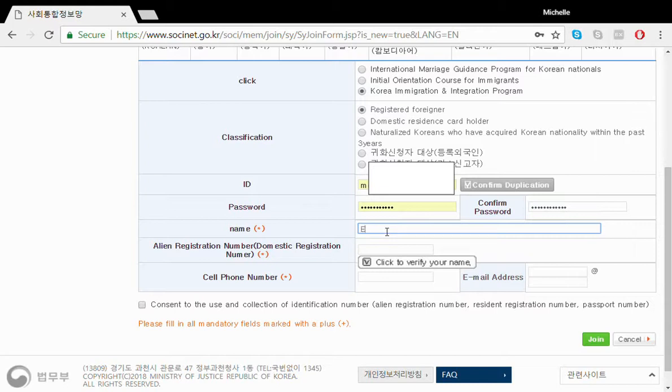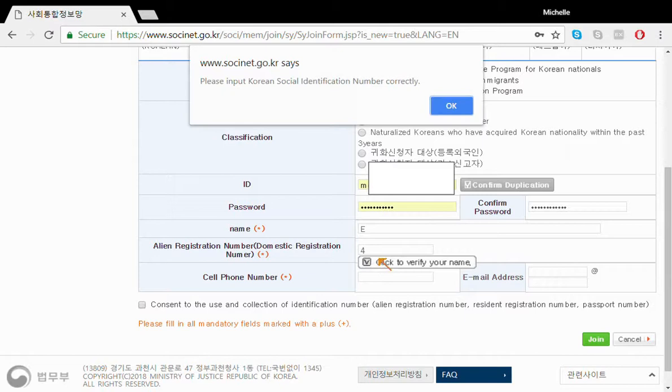Usually your last name is first, followed by your first name, and then if you have a middle name or 2 middle names or 3 middle names. Mine has last name space, first name space, middle name. If it doesn't work, just try out a few different ones. Here you type your alien registration number, which is your 6-digit birth date, followed by the number given to you by immigration. And then click confirm your name.